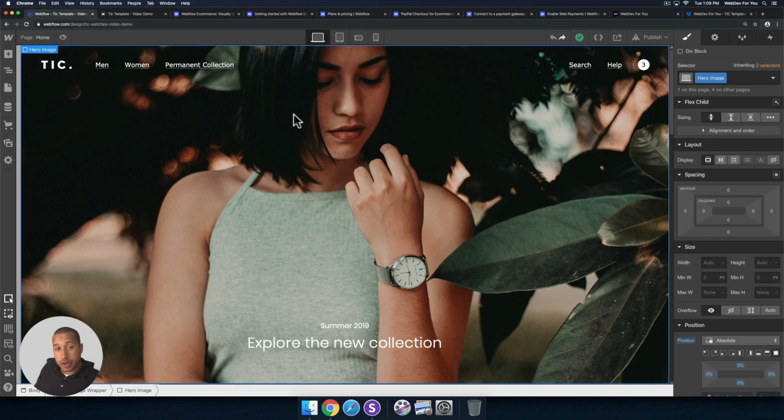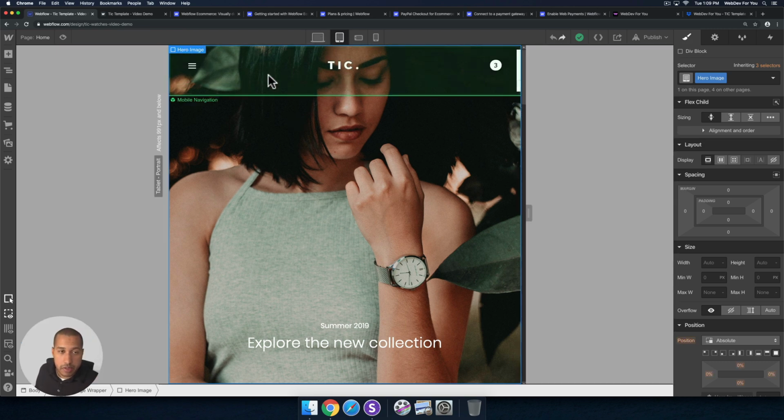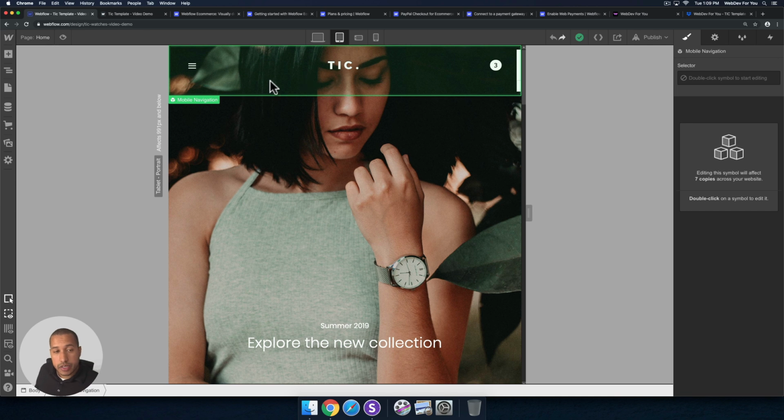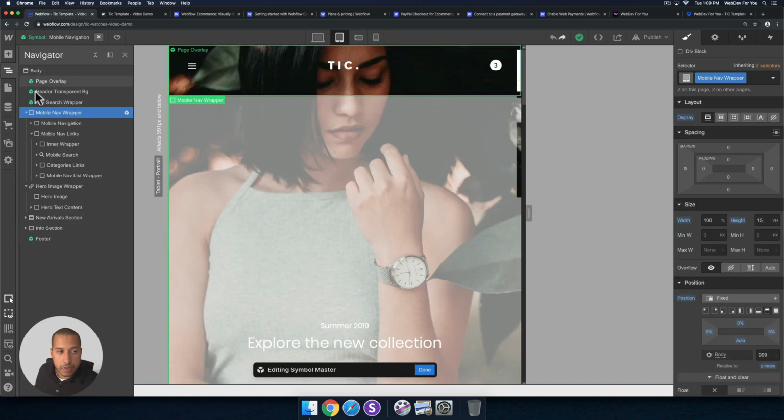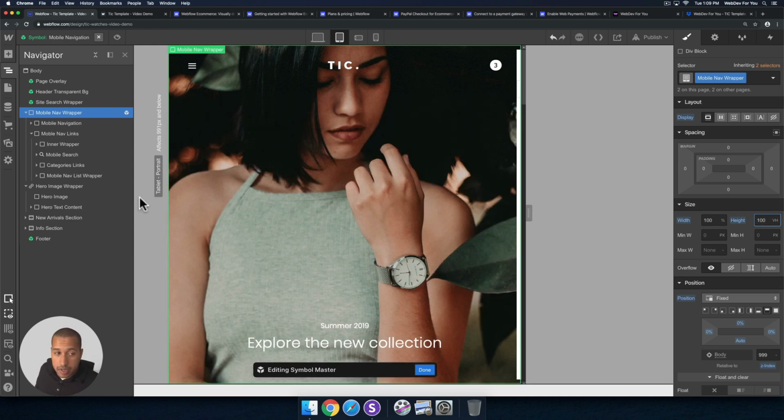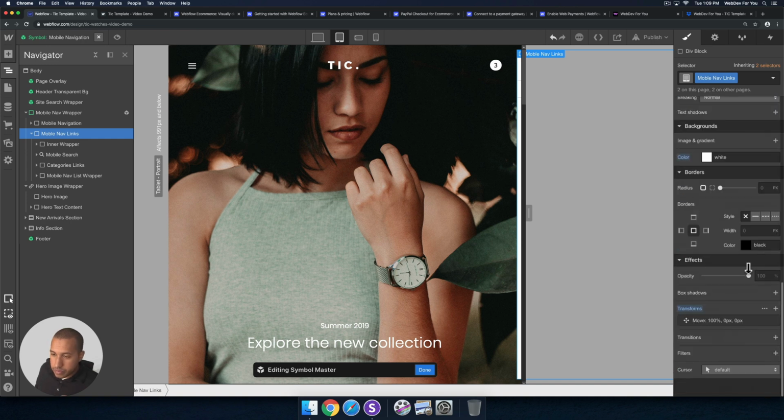So now let's go over editing the tablet and mobile nav menu. So here I'll go to the tablet layout, and the mobile navigation is in a symbol, so we can double click to open the symbol, and I'll go ahead and open the navigator as well. So here to edit the menu, we'll select the mobile nav wrapper, and for the height, we'll set it to 100 VH instead of 15 VH.